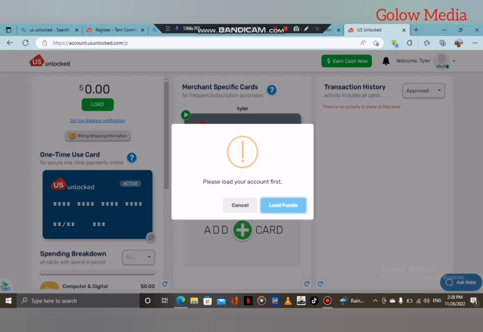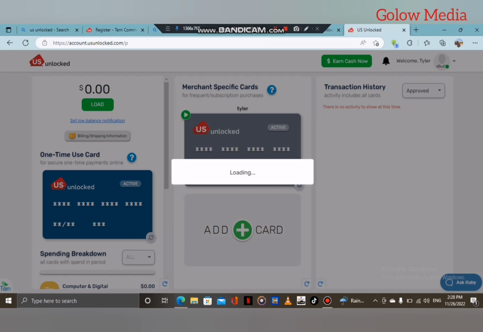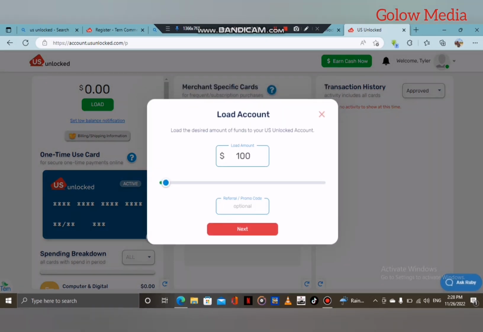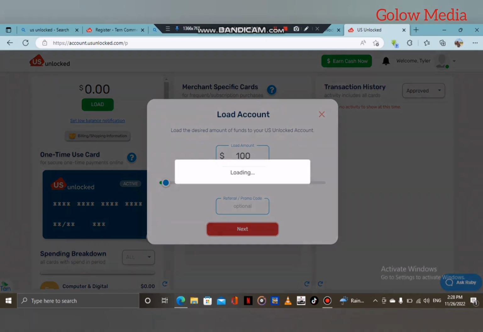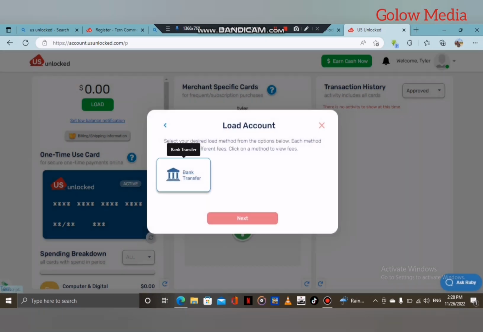So when you click on load funds here, they will tell you that the minimum amount you can load to your credit card or your US bank account is $100. The minimum is $100. So we click on next. Then you see here bank transfer, which means you transfer the money. If you want to transfer money to your US Unlock account, you transfer it from your local bank account in your country to this account.